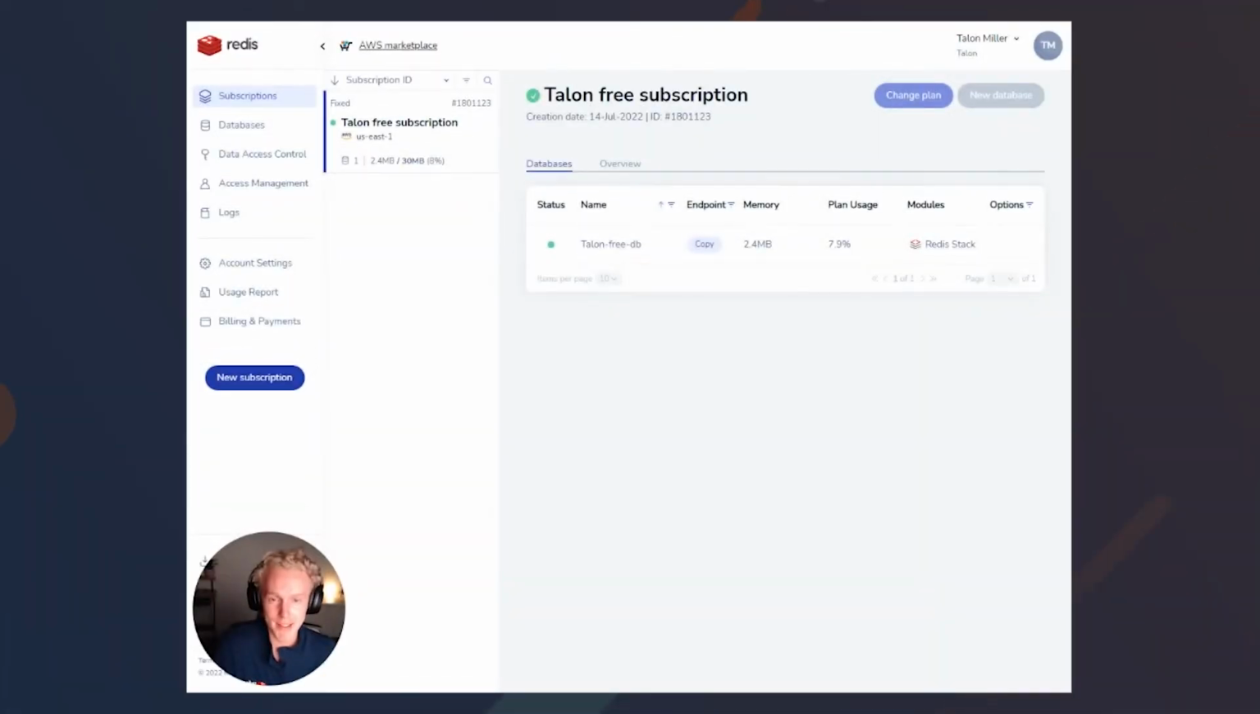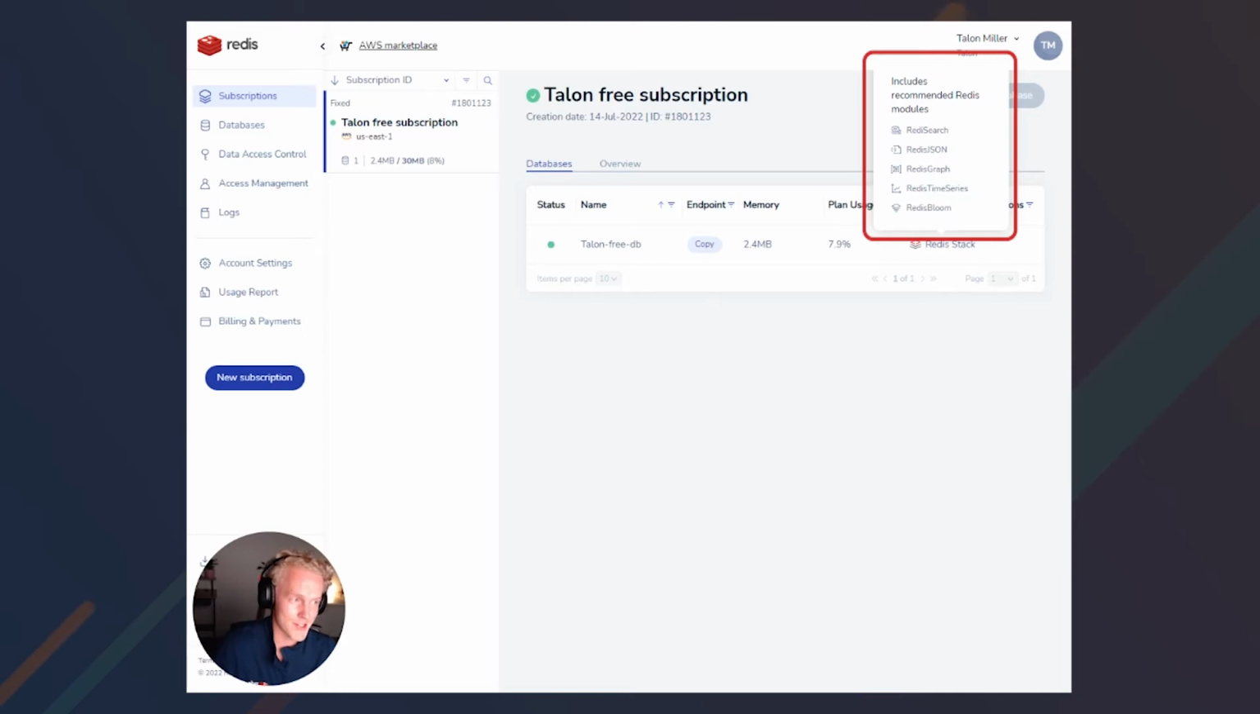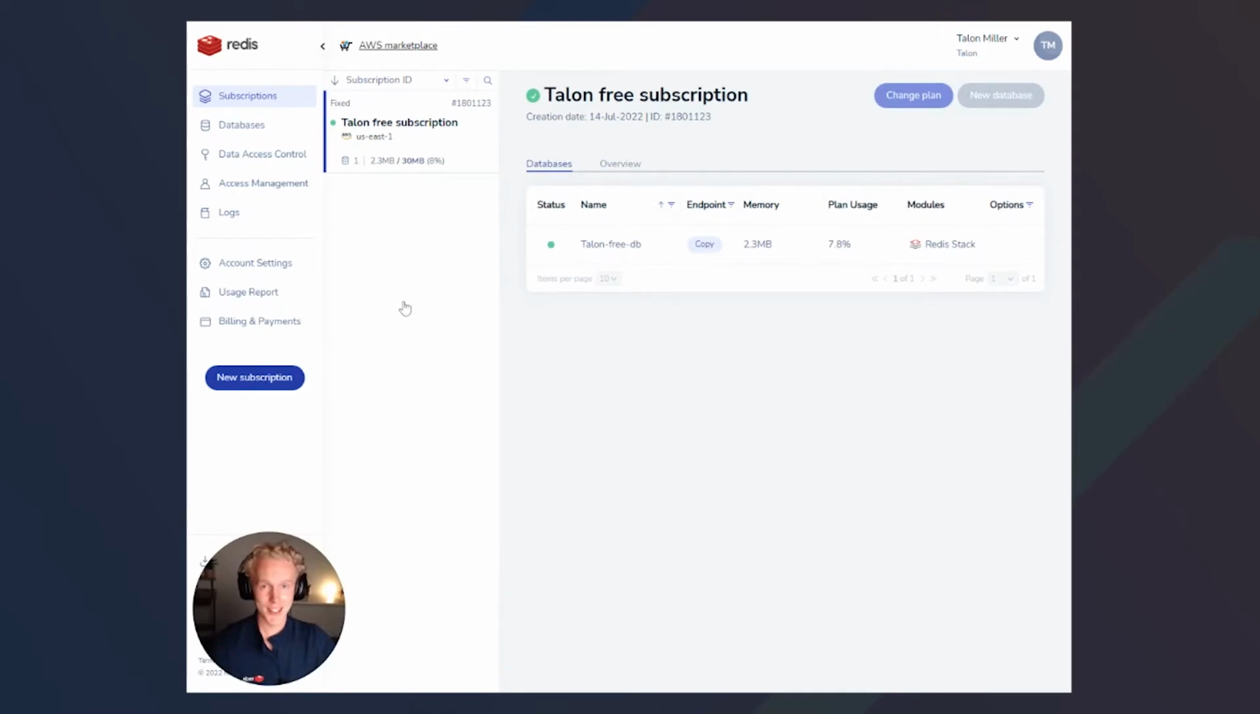The free trial subscription is a really great way to start for anyone who is starting to learn the real-time capabilities of Redis. This free trial subscription provides Redis Stack, which includes Redis Search, Redis JSON, Redis Graph, Redis Time Series, and Redis Bloom. Let's go ahead and create a new subscription.